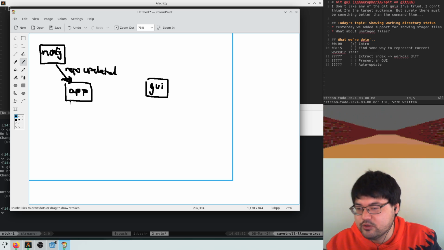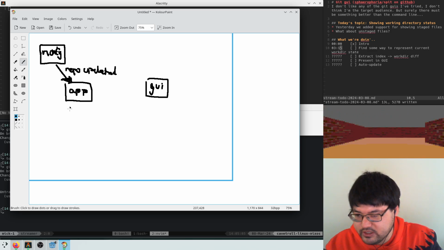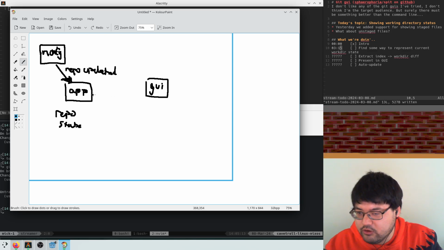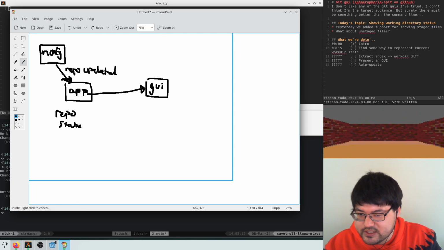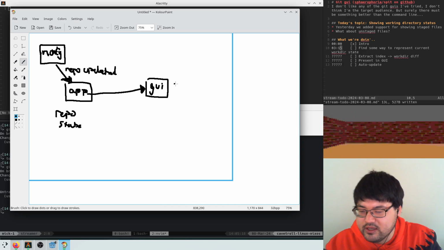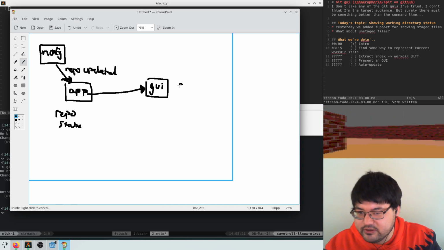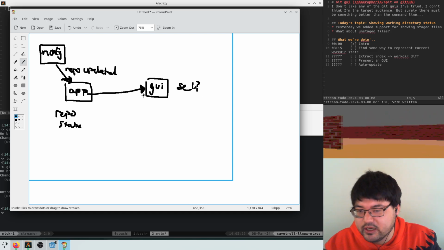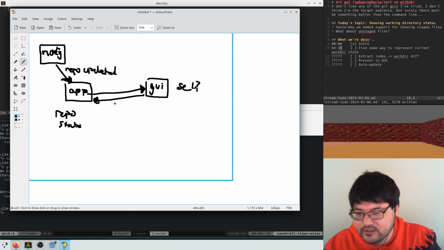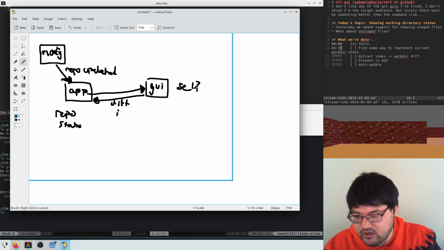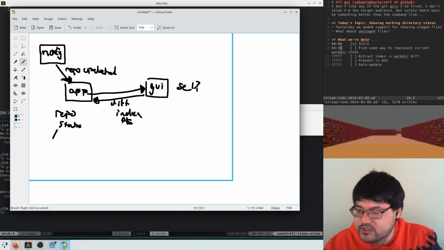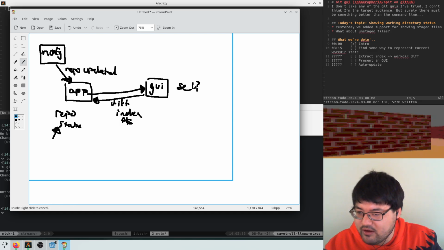And then the app says, okay, so what's my current repository state? So he goes and looks at the repo and gets a repo state, and he sends that over to the GUI. The GUI checks if we are trying to look at the index. So he's like, which thing is selected? And if the index is selected, he goes, hey, could you give me a diff for the index? Diff index, please. And he only sends that if the repo state indicated that the index is not what we have right now.